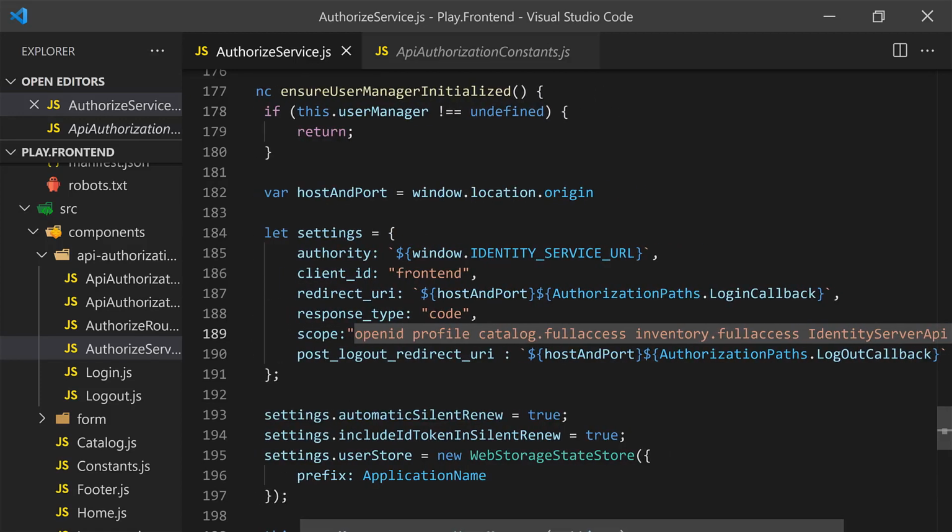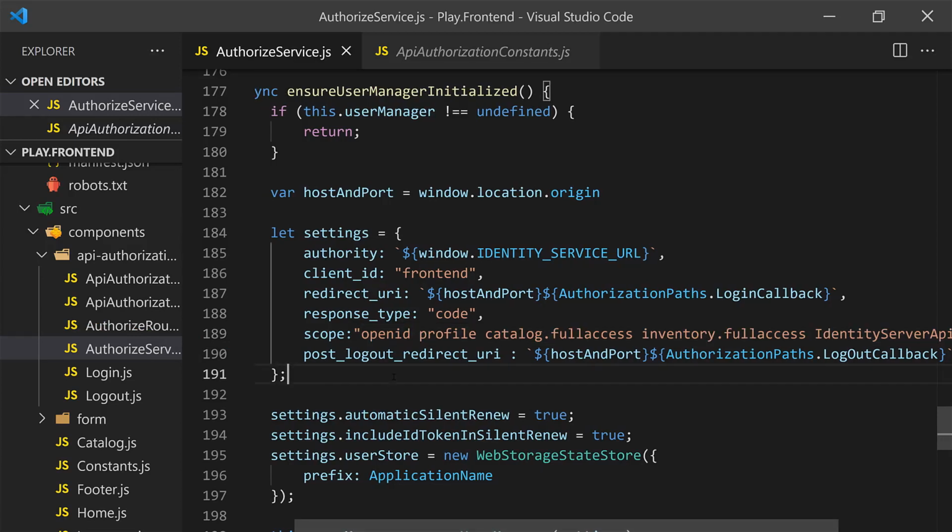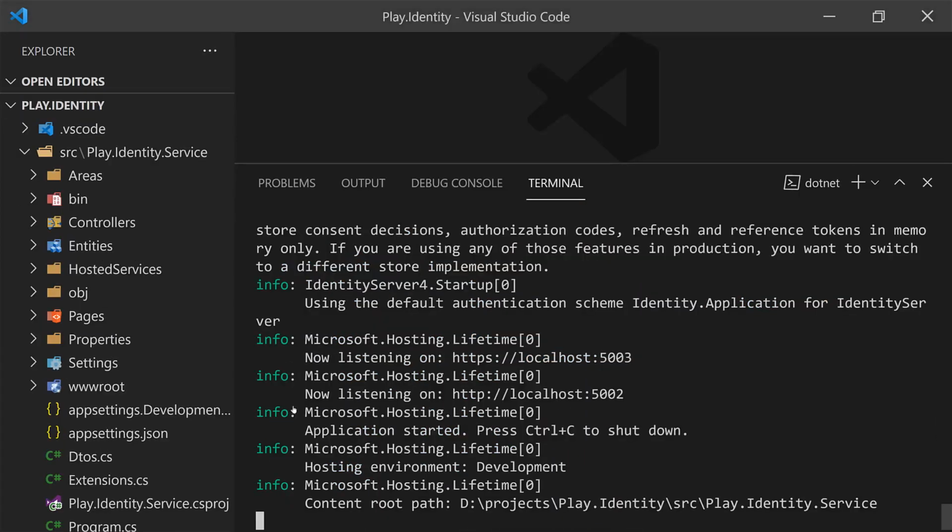There's also now a post-logout redirect URI, which is used to define where the client should be redirected after logout. But we will configure that later. For now, we have enough information here to be able to configure the front end as a client in Identity Server. So let's go back to the Identity microservice right here.